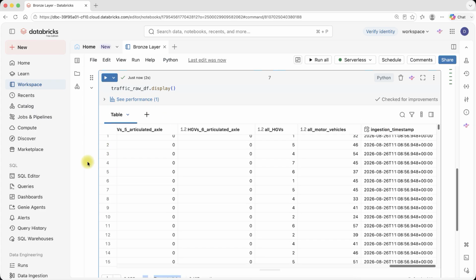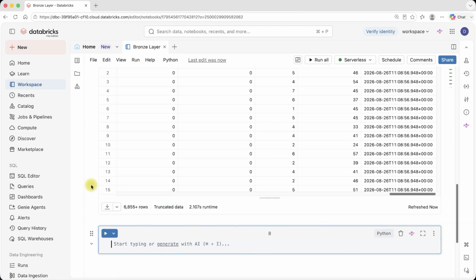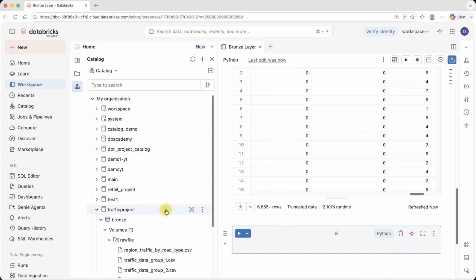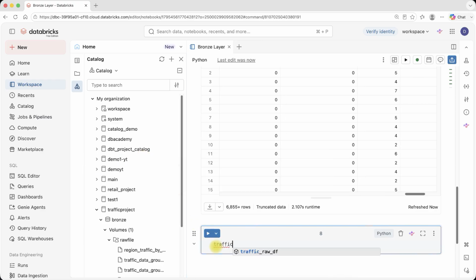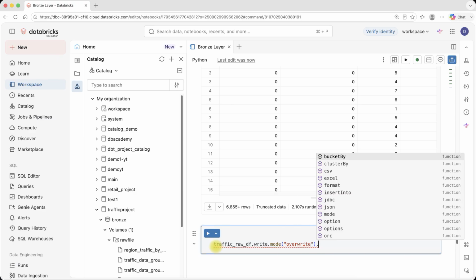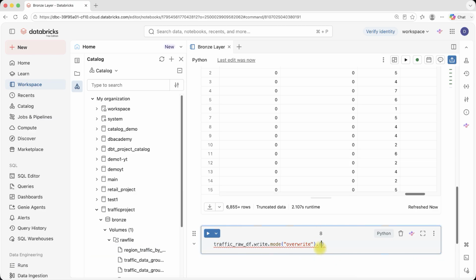Okay, and now we need to write back into our bronze schema. So let me first write the code: traffic raw underscore df, and we need to use write, and also use mode first, which is overwrite. This will create a brand new table in the bronze schema. So let me call this table, and first we need to use saveAsTable.